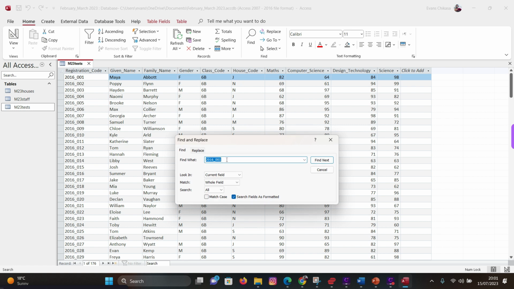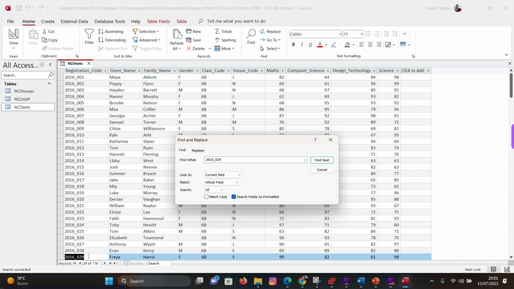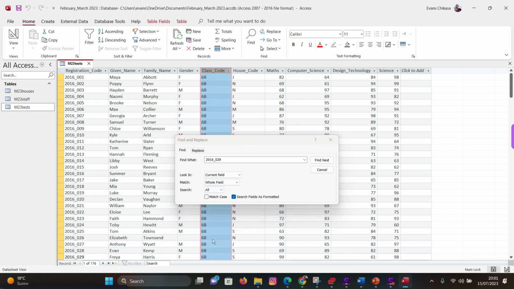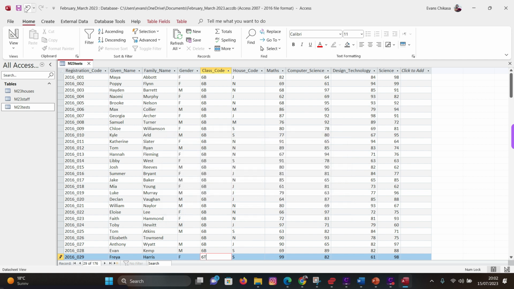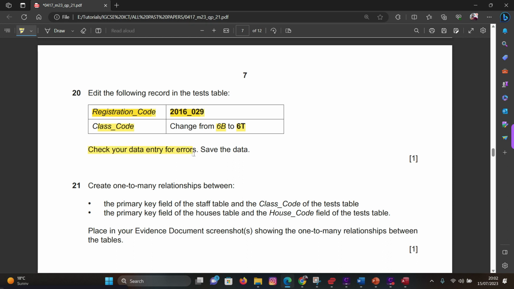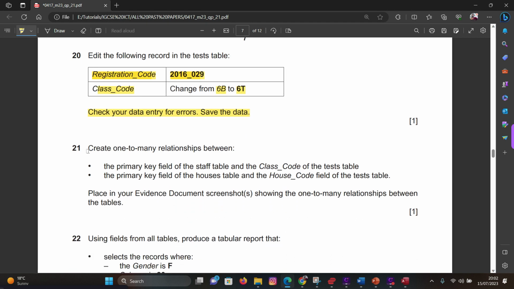So I want to find the record 2016-029, and then I just want to see where I can find it. So I found it, it's here. And then if I found it, I'm changing the column class code. I'm changing from this record from 6B actually to 6T. So change from 6B to 6T. Okay, like that, and that should be it. Save this file, and then go back, check your data for entry errors, and save the data. So we've done that. Let's go now to create the relationship between the tables.